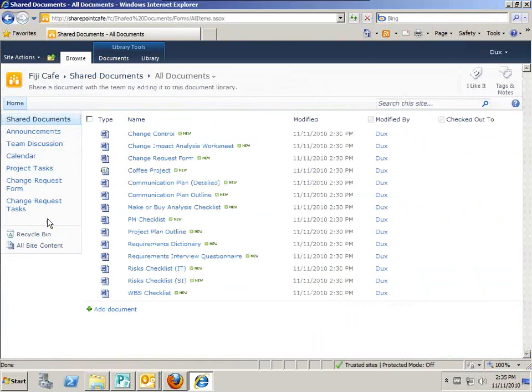So one of the things I discuss is part of planning is defining what to do in the project to generate the schedule. So if I go to the document library, again, I'm in the Fiji project. If you look at the shared documents document library, notice one of the things we see here is a Microsoft Project file called Coffee Project. Let me go ahead and open it.